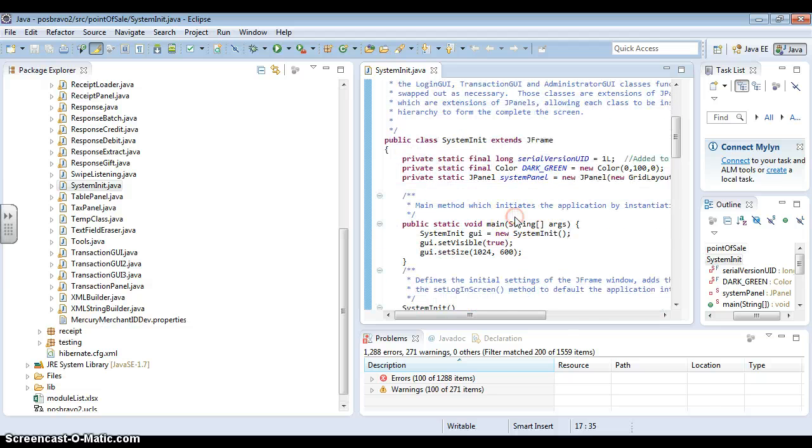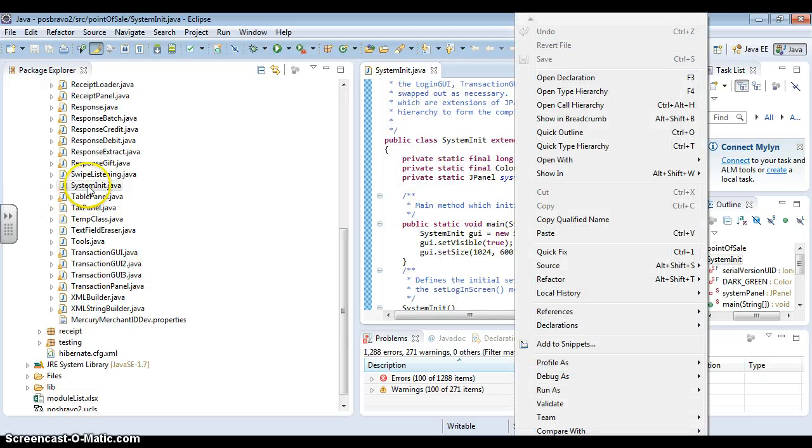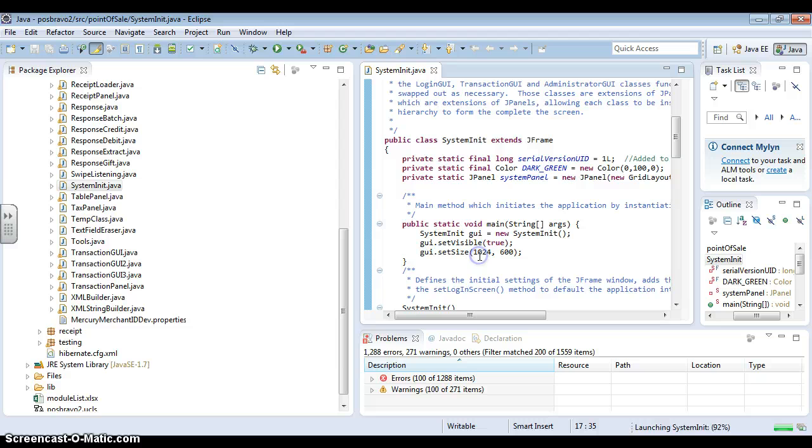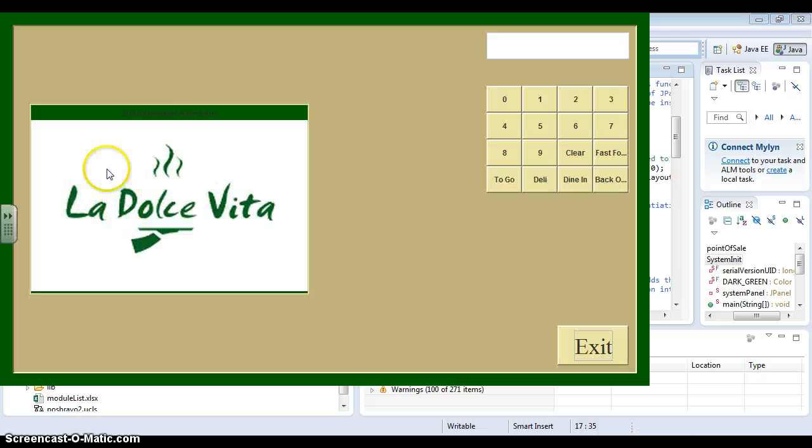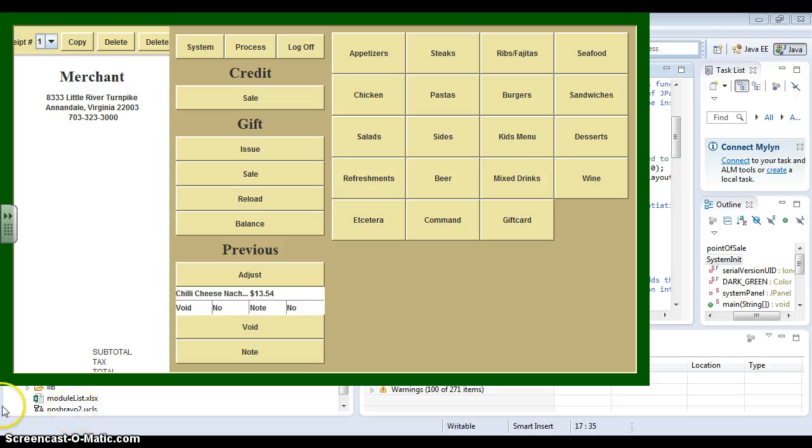Now for this one, you can just go to system init, right? Which has the main, you can still run this application even if there's an error because you're not really involved in that. And that's pretty much it here, right? And the pin is 000000, 6 zeros. And go click on fast food. Then we get into the project.